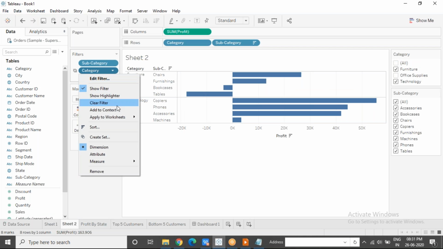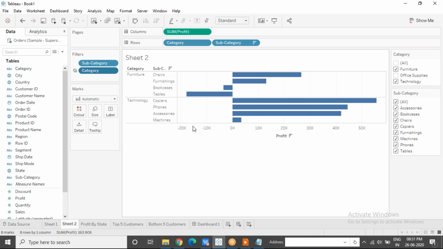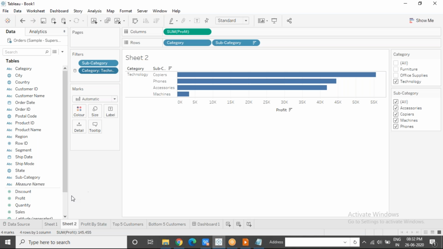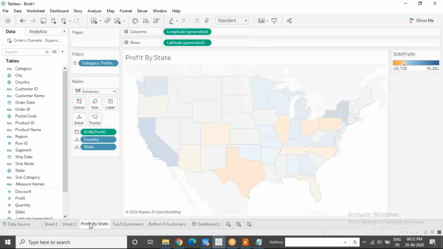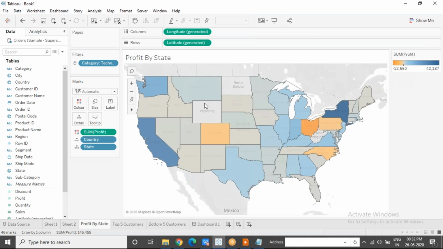Now we can also make the filter get applied to all the worksheets using that data source. All the worksheets are built using sample superstore. You see this icon, an indication that this filter will impact all the sheets where that data source is being used. Now let's select only technology. Not just sheet 1, even the map will show you profits corresponding to technology only.